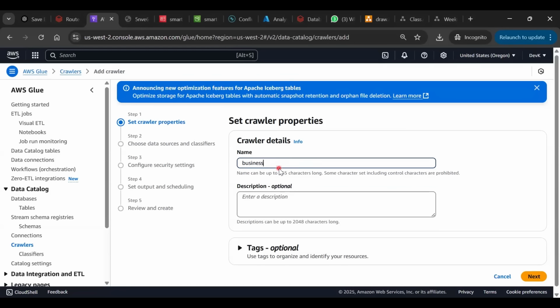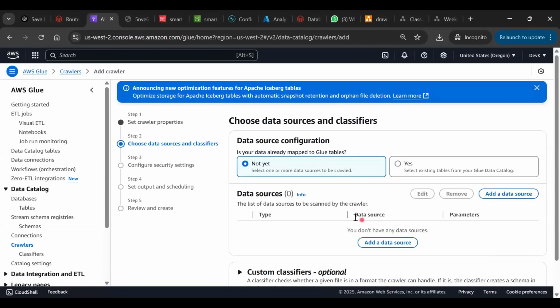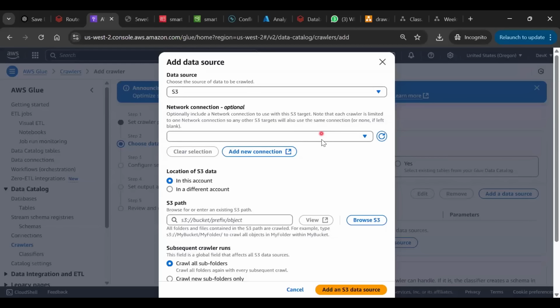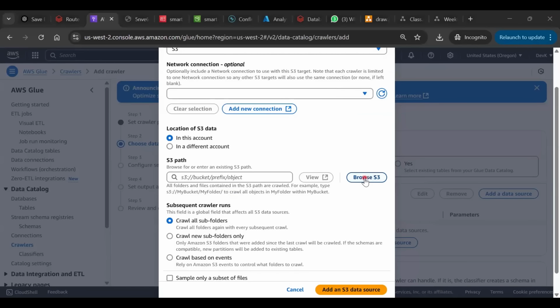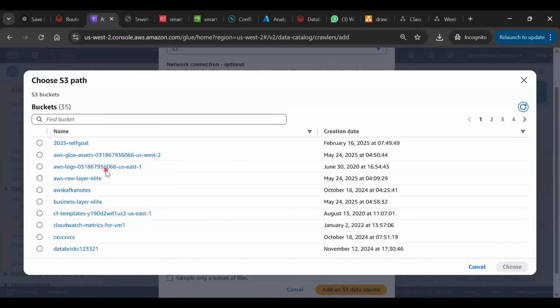Okay, instead of this long name, let me just call this a business crawler. Imagine that it's a business crawler. I explained crawlers in earlier sessions as well, right? So for this crawler, I want it to point to an S3 bucket. Let me see where that S3 bucket is.